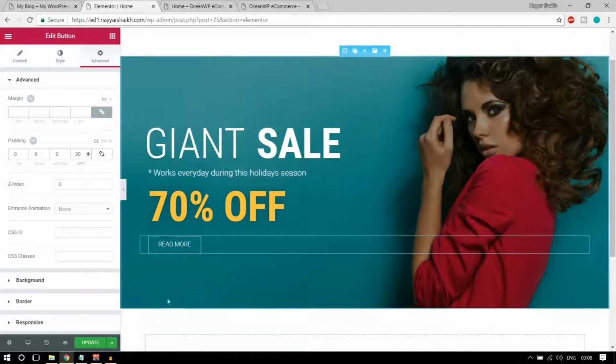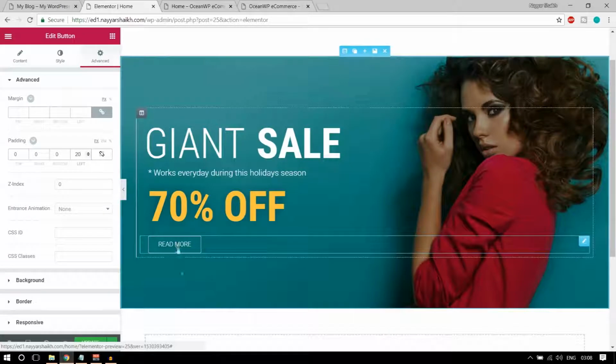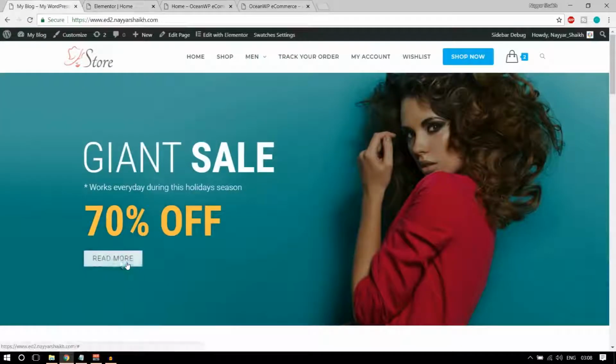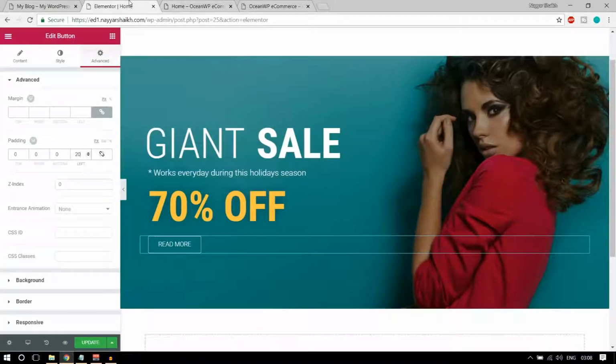Okay, looking better. Now if you see over here, when I hover this button, nothing happens, but when I hover this button, there is something happening. Okay, the button is getting zoomed in and the color is also changing. The text color becomes black, the background becomes white, and the border color becomes black. So let's do that. Let's see how we can do that.